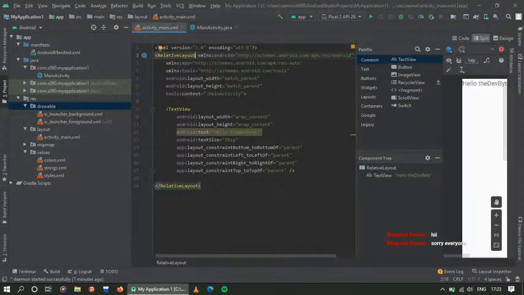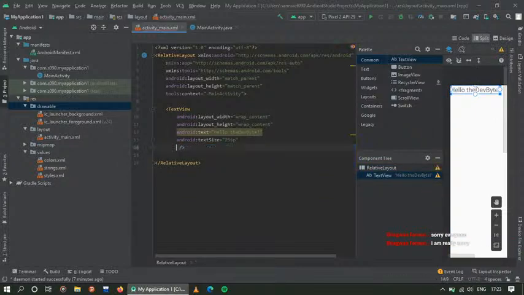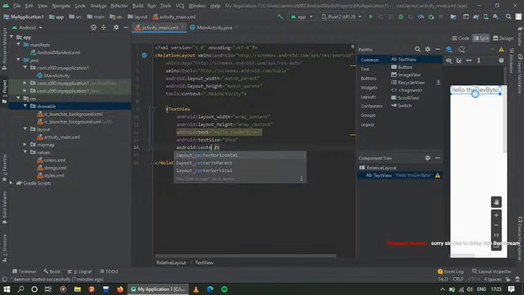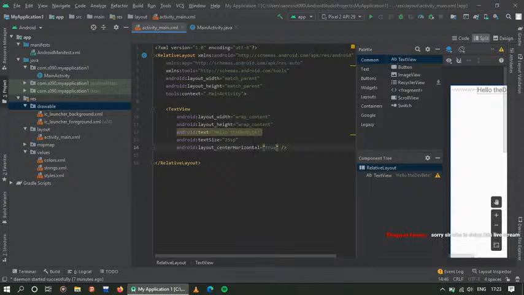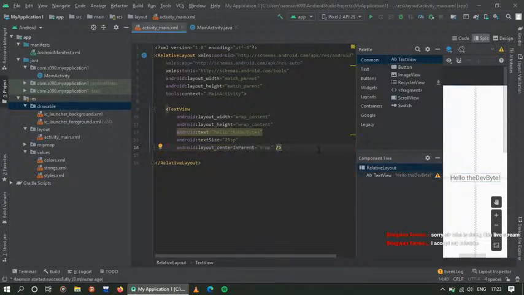Yeah, and that's a good part about Android Studio right there. It auto completes the code for us. Let me remove all these, they are of no use in relative layout. Yeah, as you can see, hello DevByte came from center to the top. Let me center it for you right now. Oh, center horizontal. No, it would be center parent. Yeah, it's in the center again.